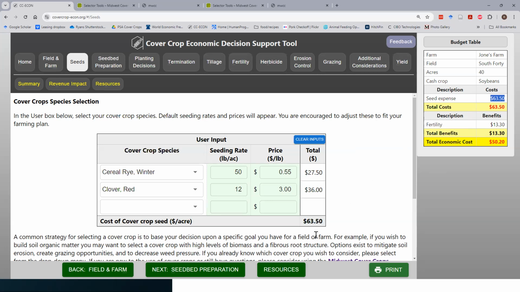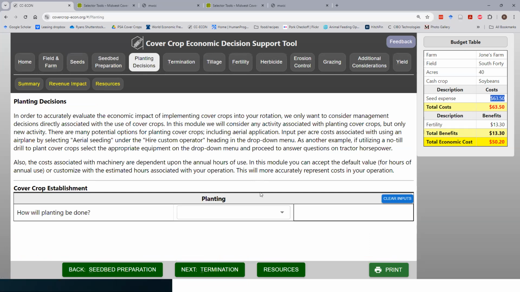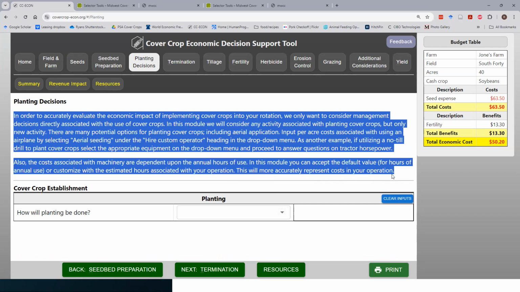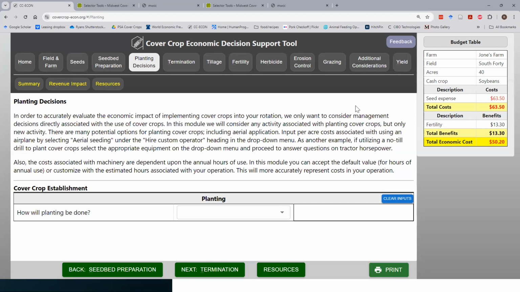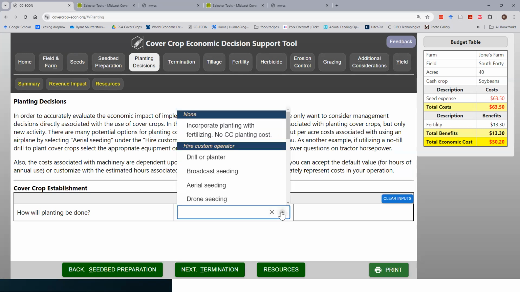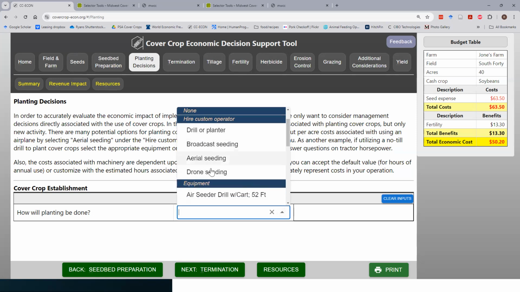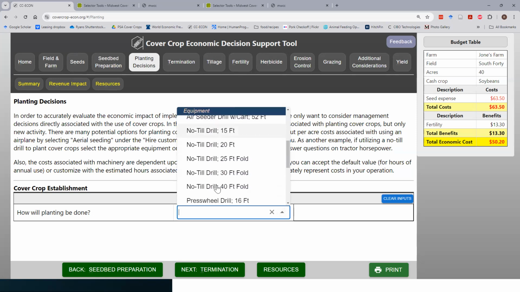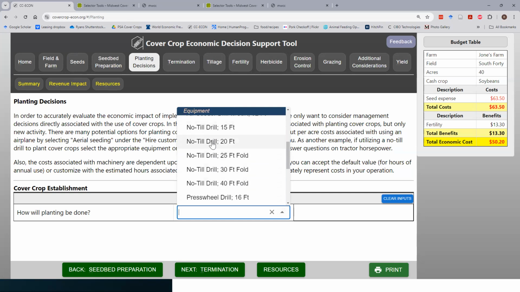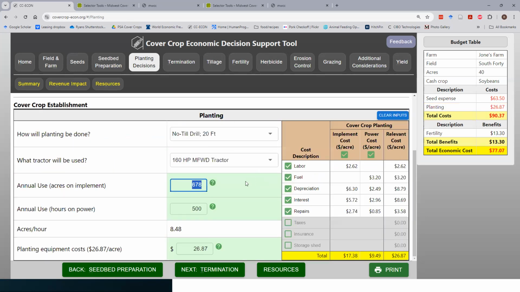Next, click on the gray Planting Decisions box at the top of the screen. The Planting Decisions tab has some of the same format as the Seeds tab, including a paragraph of explanation and a table with an input box containing a drop-down list. The drop-down list is similar to the seeding choice drop-down list, with broad categories denoted by blue labels. Under each category are multiple options that can be selected.